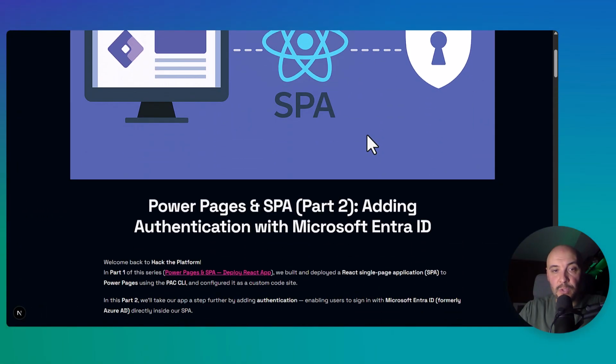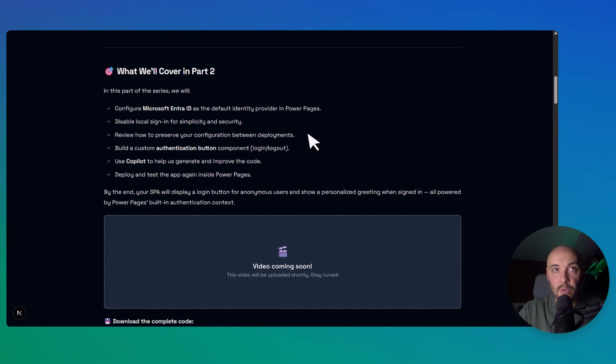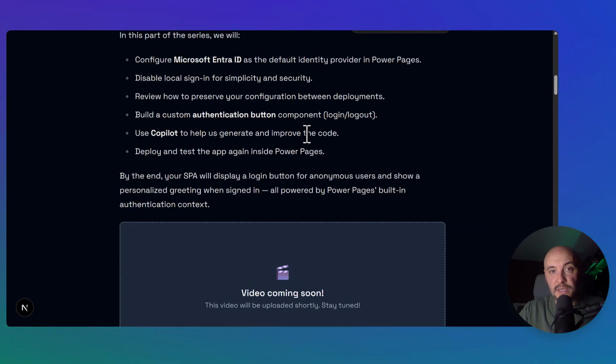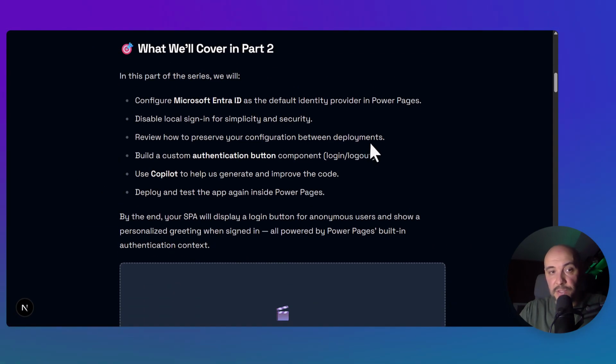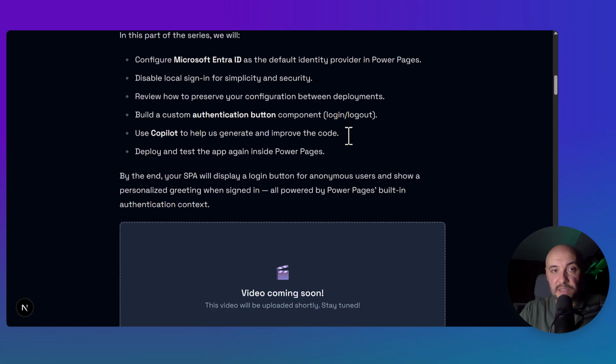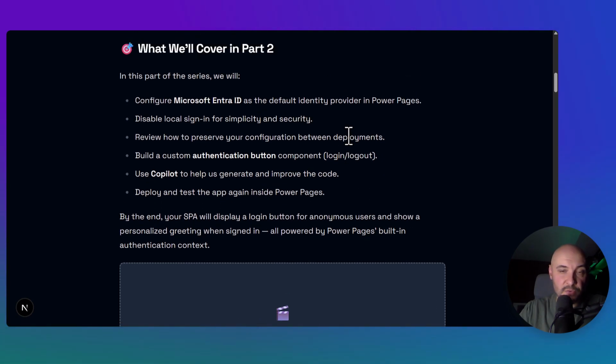And here is what we will cover in part 2. We will configure Microsoft Entra ID as the default identity provider in Power Pages, disable local sign-in for simplicity and security, review how to preserve your configuration between deployments, a very important part we discussed in part 1, build a custom authentication button component with login logout functionality, use Copilot a bit to help us generate and improve the code, the so-called vibe coding, and deploy and test the app again inside Power Pages. And finally, we'll talk about what's coming next, fetching real data from Dataverse.